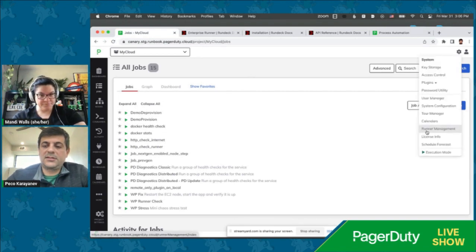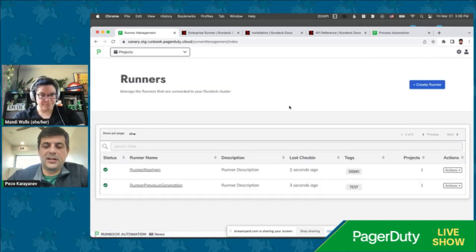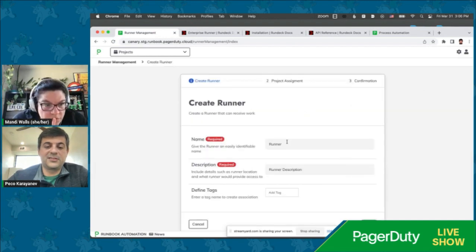So let's start with the runners. You can think of the runners as satellites that will be running in the remote environments that then securely connect back to us. So let's create a new one. Again, this is a live demo, folks, so fingers are crossed, and toes are crossed. All right, let's call this one. You can give it a description.